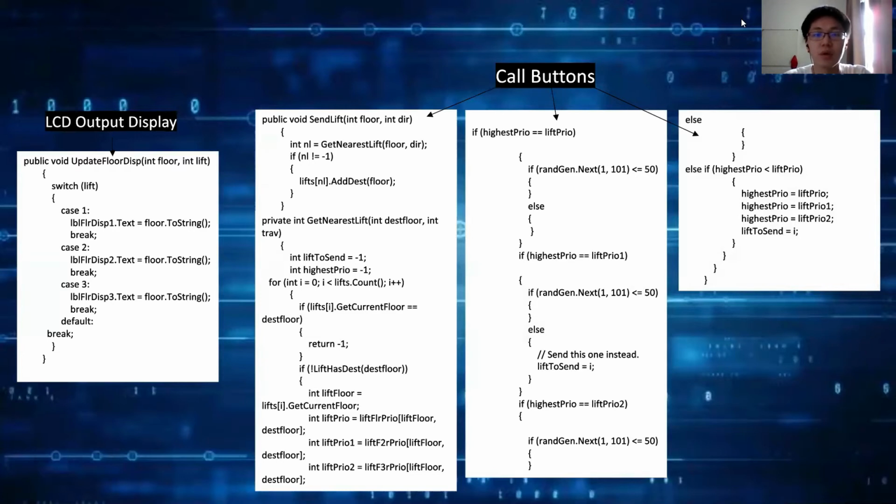Inside the function, we add an if else statement in a for loop. For example, if the integer of the current floor is the same as the destination floor, it will return -1, meaning the lift is already at the same floor as the button click. If there is no lift on that floor, for example, no lift on the second floor when the second floor button was pressed, we set a priority of the nearest lift to pick up the passenger.